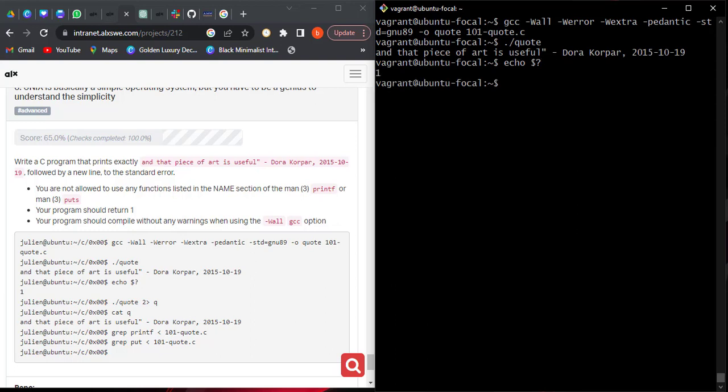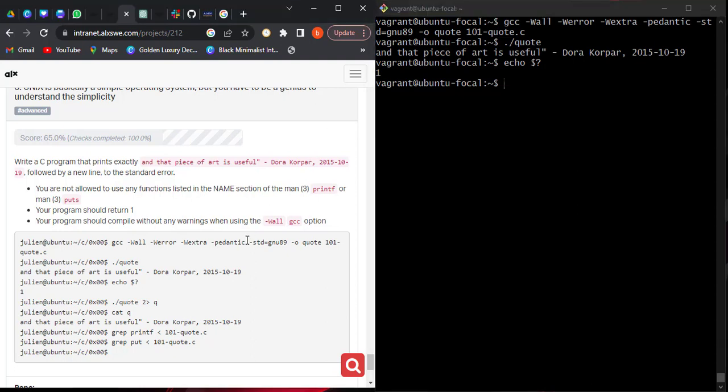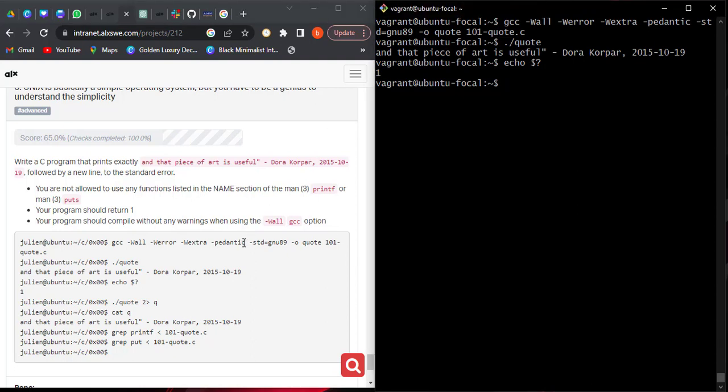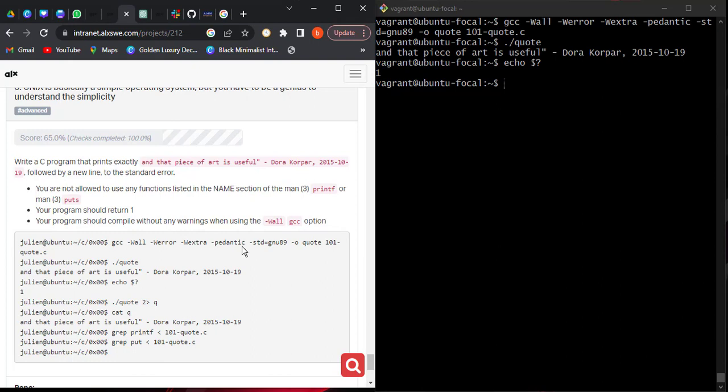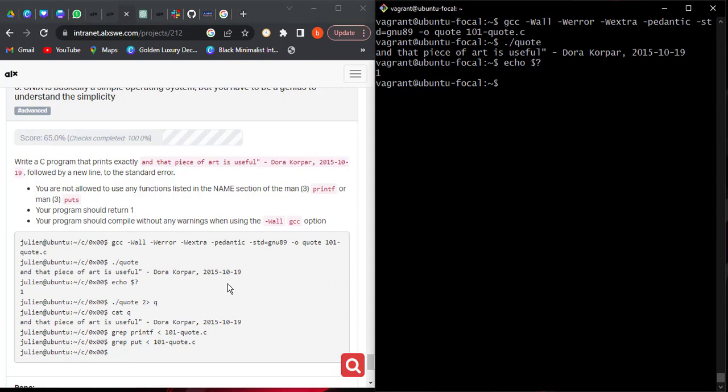So let's press enter. So did you see that? Now I have 1 printed. Okay, now I have 1. So it means my program is working and the return value is also what I was asked to return. Okay, without any errors. Do you get it? So this is just what the question is asking you to do.